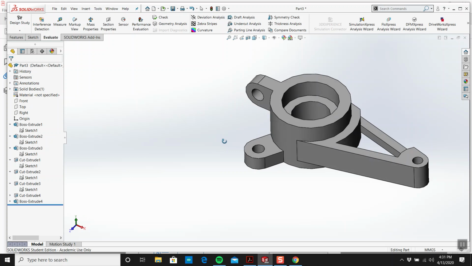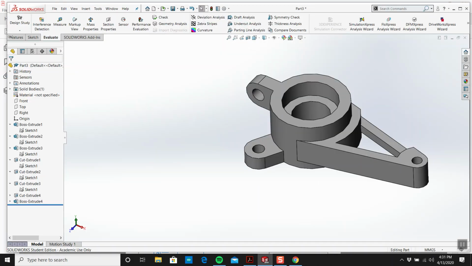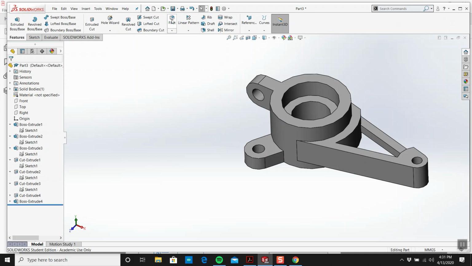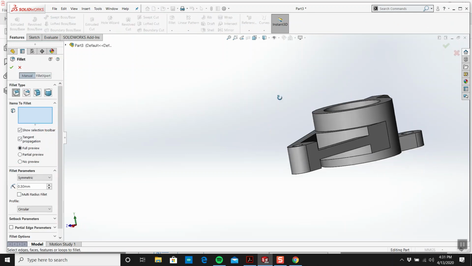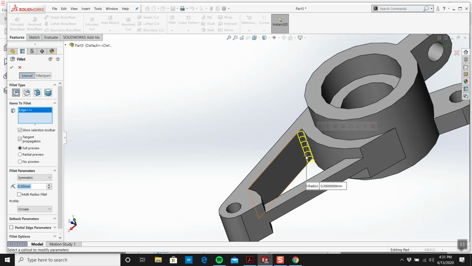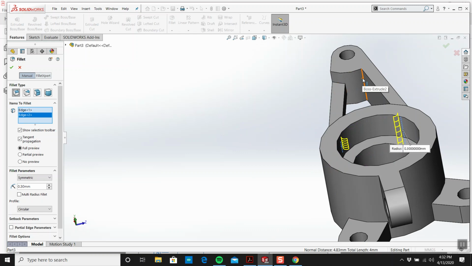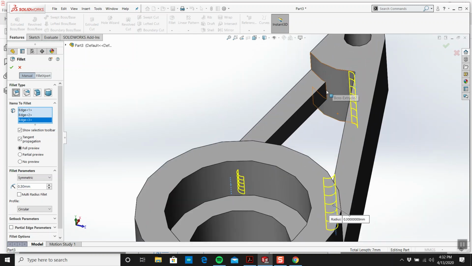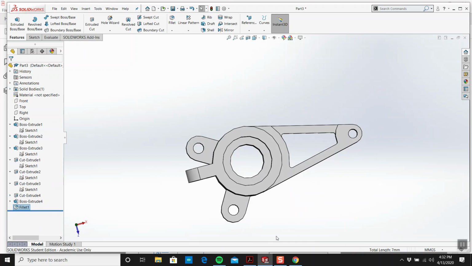So that's that. What else are we missing? The 4 fillets, radius 0.3. So let's just put those in. Fillet 0.3. There's 1, 2, 3, 4. I think that's everything.